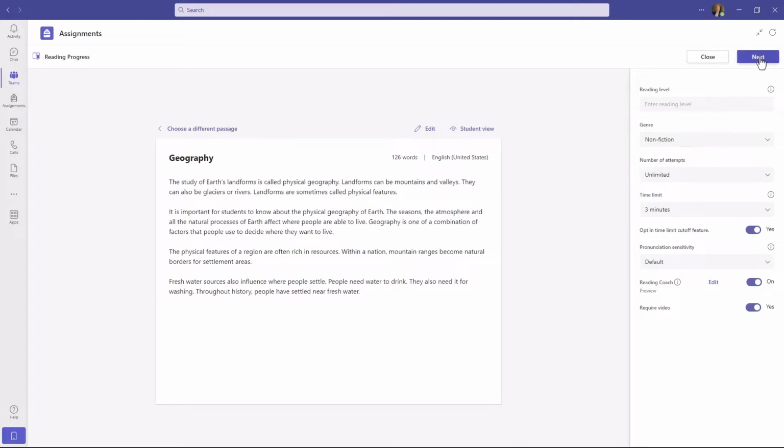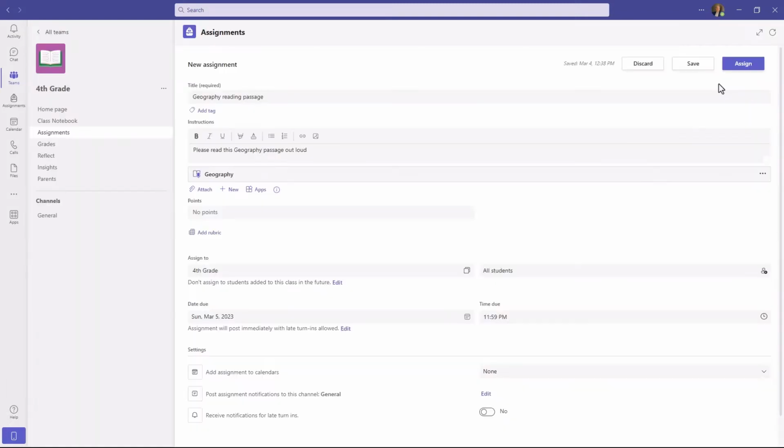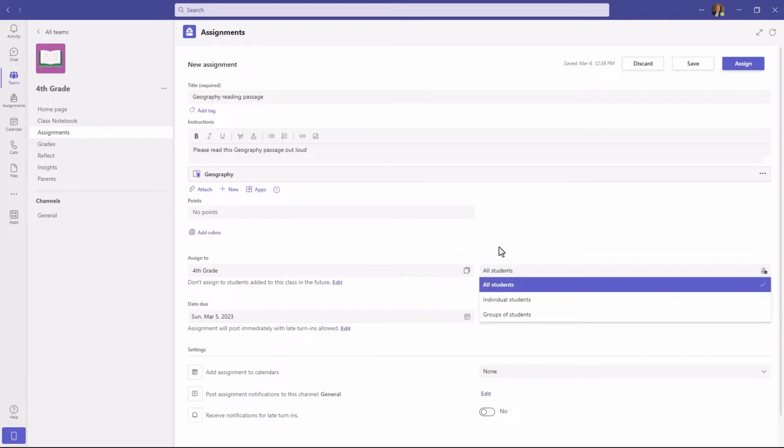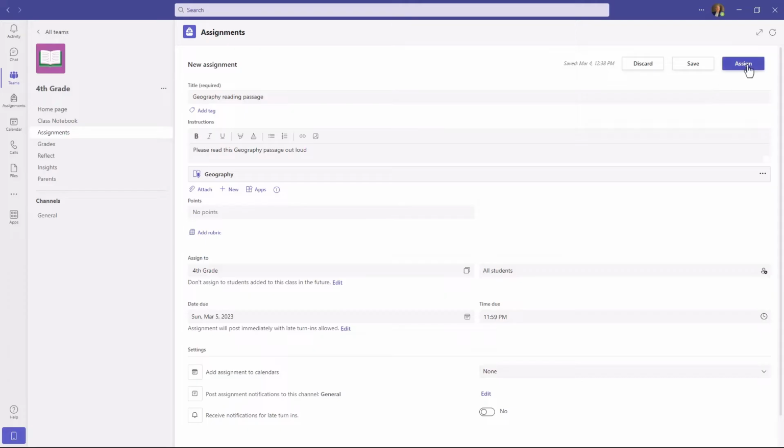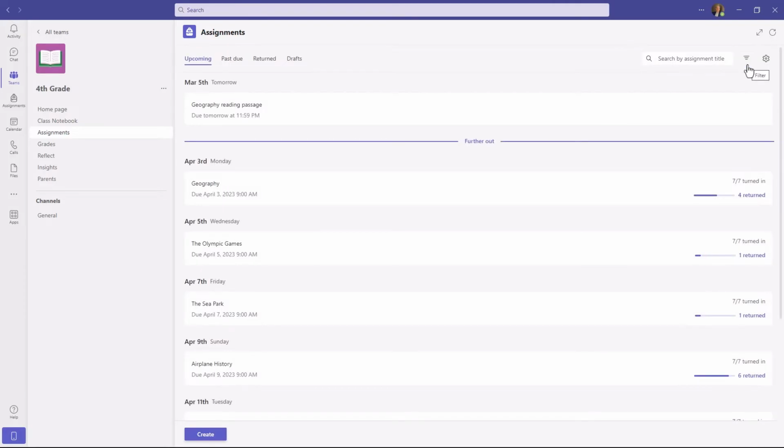In the upper right, I'll click Next. Now I'm back where I'm going to make the assignment as a teacher. I could add a rubric, I could set points, I could do lots of other things that I would normally do for this assignment, even making it individualized for people or not. Now I'm going to go and click Assign at the top, and we'll switch over to the student, and we'll show what it looks like on the student side.